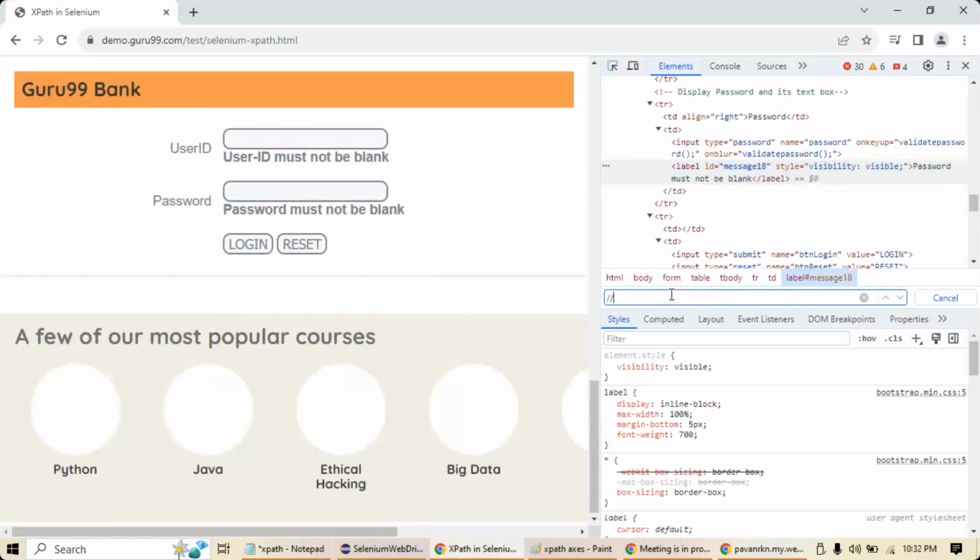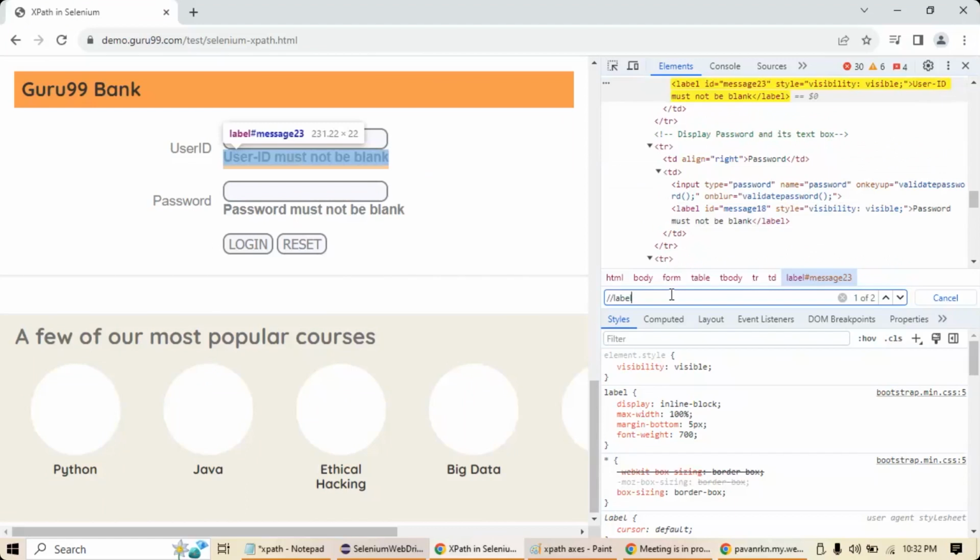So let us go and identify label, and then you are going to have this bracket, starts-with, and then at the rate id. The id name is, what is that value? MESSAGE, single quotes, and then parenthesis you have to close, and then the square bracket also you have to close. See, there are two elements.